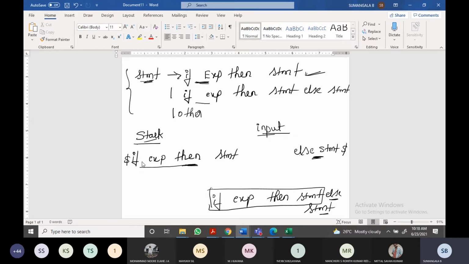Now see, on the top of the stack you have if expression then statement. That means by looking at this top of the stack, the parser can think that if expression then statement can be replaced with the statement. That means you apply the reduce step. What is the reduce step? If expression then statement is reduced to statement, right? That means you apply the production. Why? Because the top of the stack is if expression then statement. That means take this one as handle.